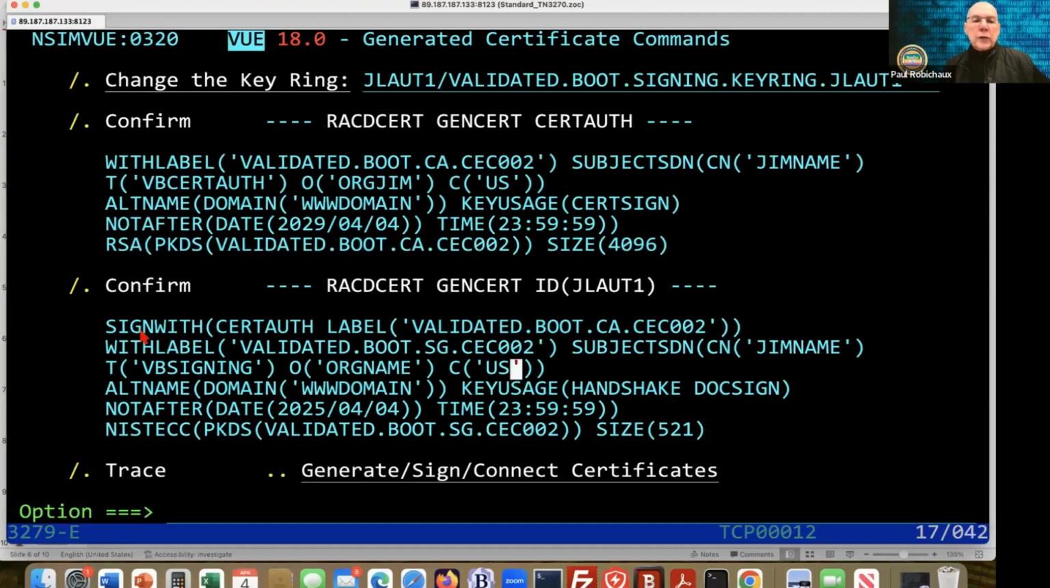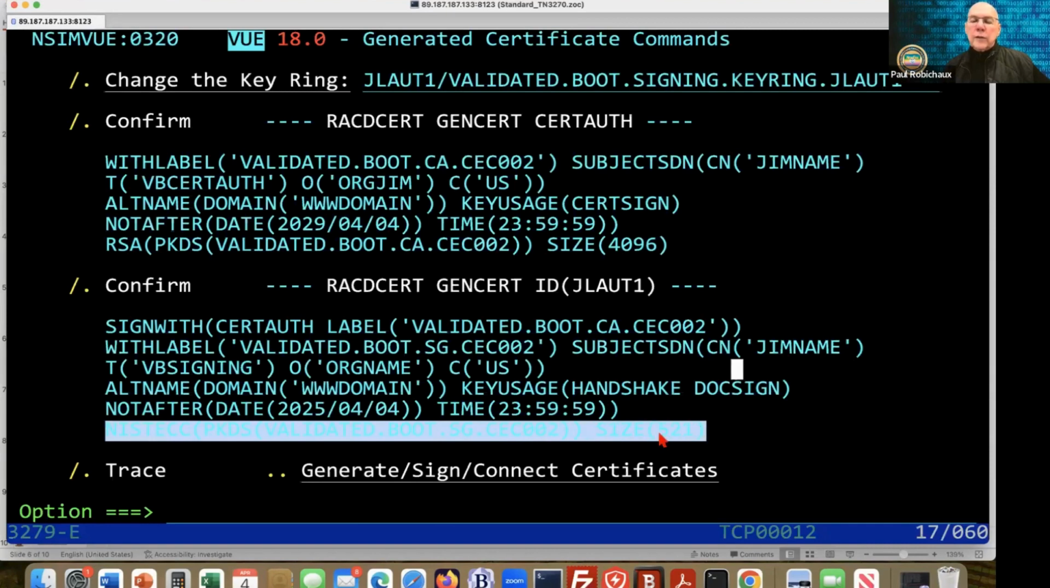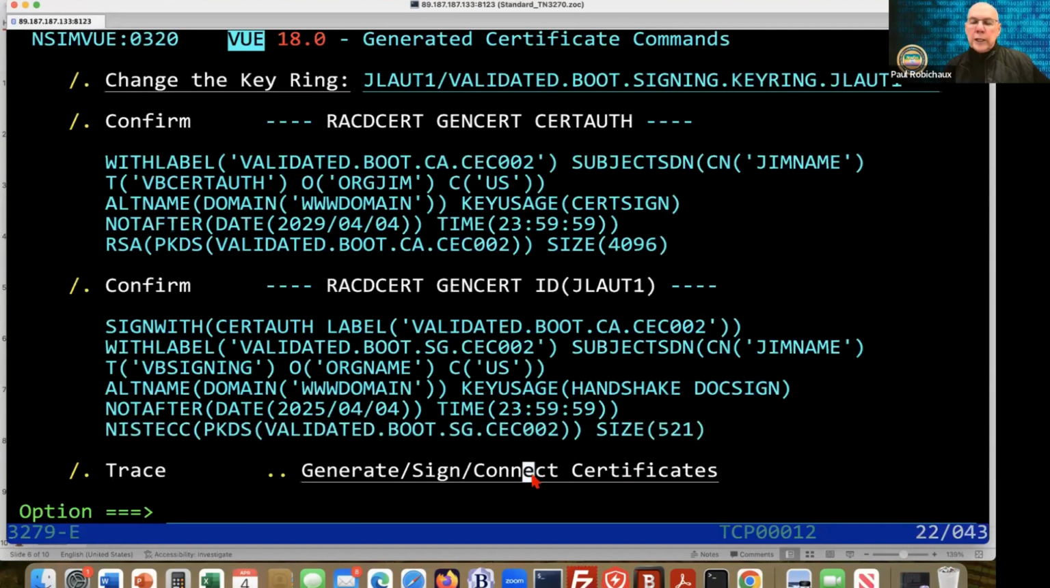Notice that the certificate that will be used for signing is actually being signed with the CA certificate itself. And in addition to that, this is going to be a NIST ECC key. It will be stored in the PKDS as well, and it will be a size of 512. And we'll go ahead and generate that. Now, because it's a 4096 size RSA key, it'll take just a few seconds or so in order to do the mathematics and compile the keys themselves.